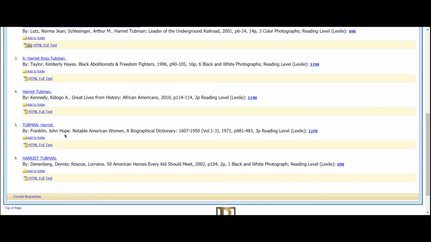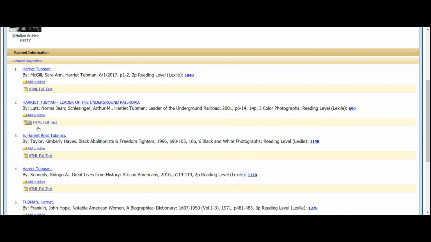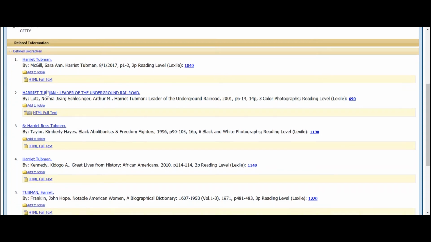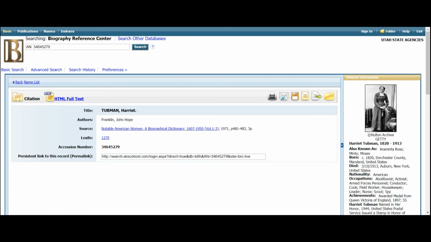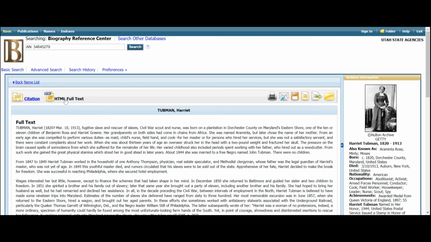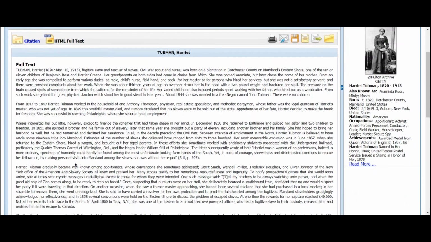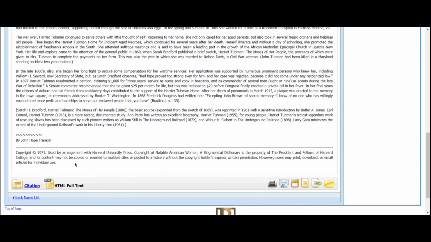So you'll want to click on any of these, and the best ones for writing a biography paper will be the ones that say HTML full text, which means that that is going to have all of the text of that article included on the website. So you can read it right here online, which is really nice. So I'm going to click on this article by John Hope Franklin. And you can see at first we're just looking at some information about the article itself, and we actually have to click on HTML full text to view the text of that article. And you can read this article written by him.